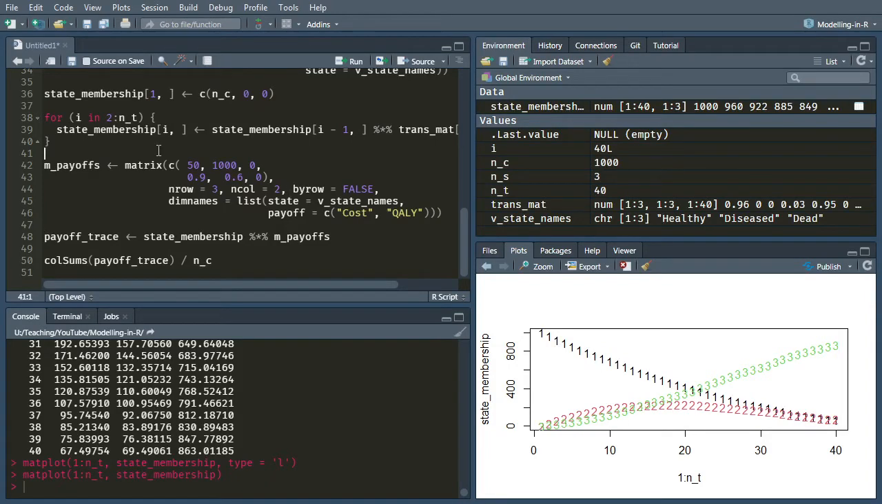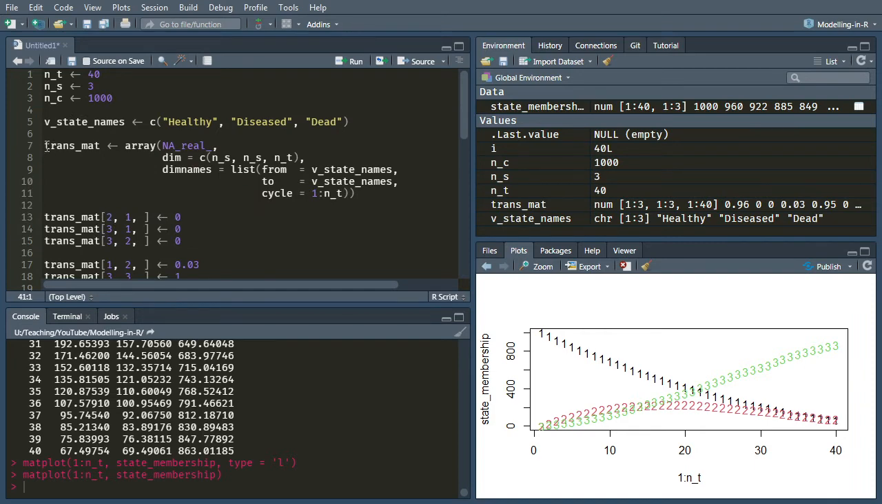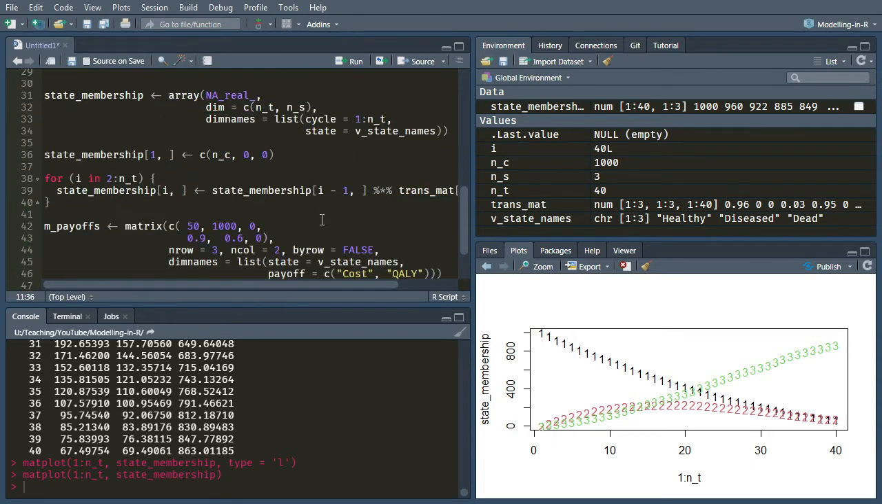Okay, welcome back. In the previous video, what we showed was how to get the transition probability matrix to depend on the cycle. And we used these lines here to fill out that array with all of the values that we needed. And we've managed to calculate the state membership over time. And I've also shown you a way that you can plot that in R.